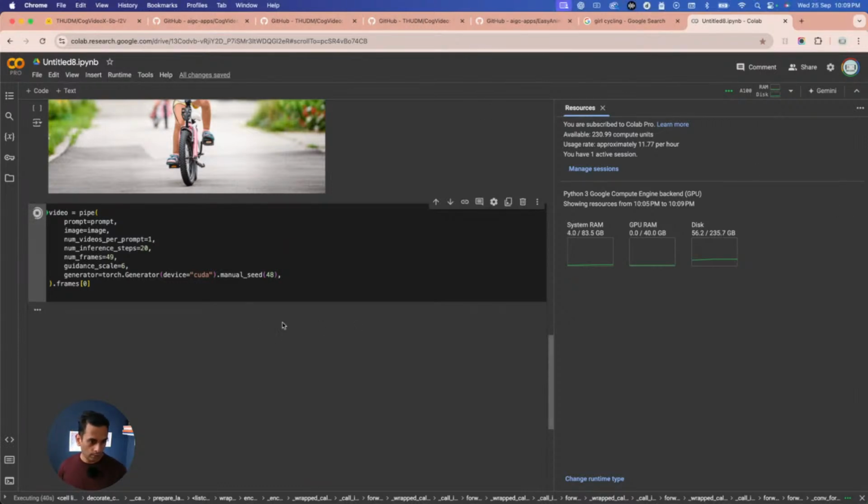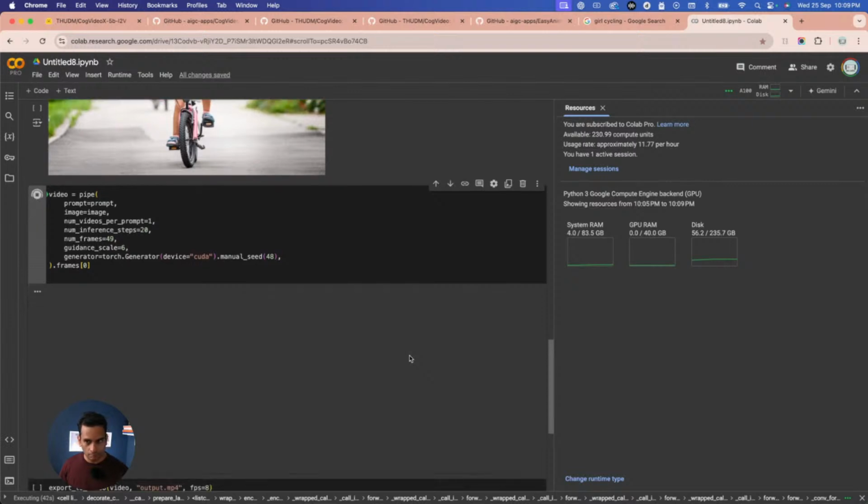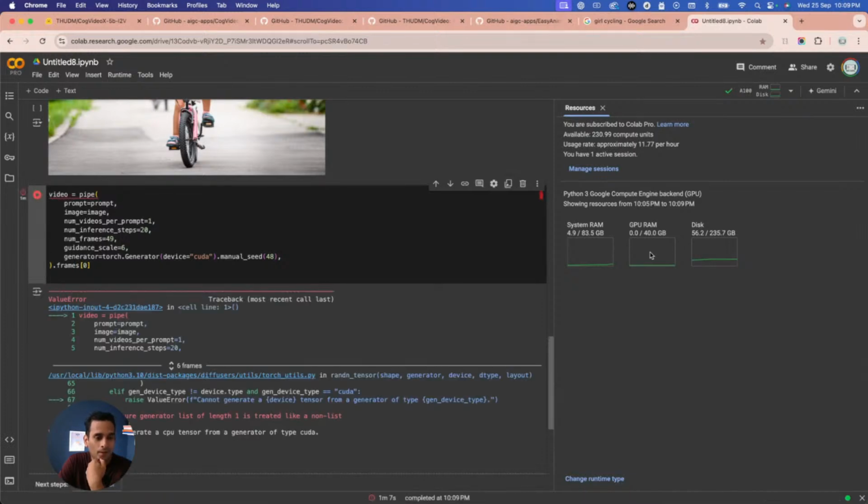All right, this is taking a little bit longer than I expected. I'm not sure why, but we will see soon. I don't see GPU usage updating either, but we will trust the process and wait for something to show up. We got an error: cannot generate a CPU tensor from a generator of type CUDA.